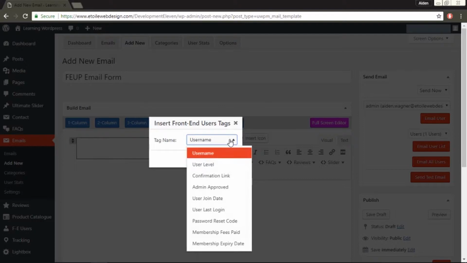Here you could choose options from the dropdown such as Username, User Join Date, or Member Expiry Date, and etc.